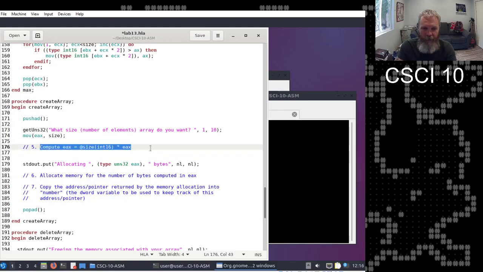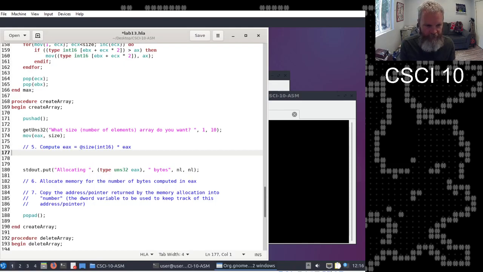Okay, so we need to compute EAX. And let's just do this the quick way. Does anyone know what instruction goes here? Oh yeah, the stack will take care of that problem. Okay, what's the instruction for number 5?